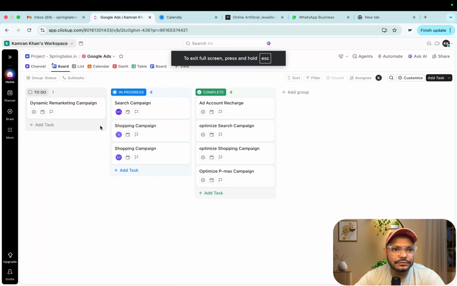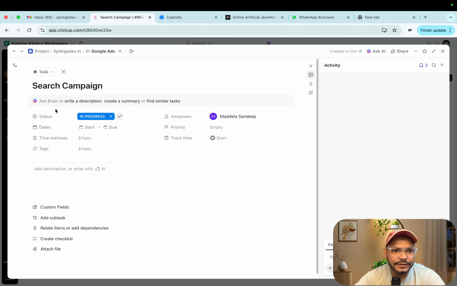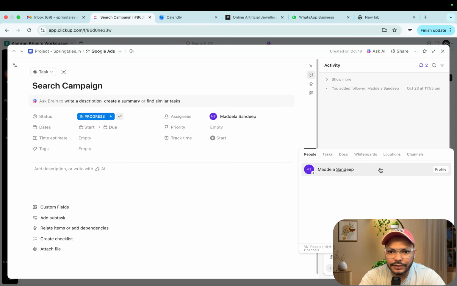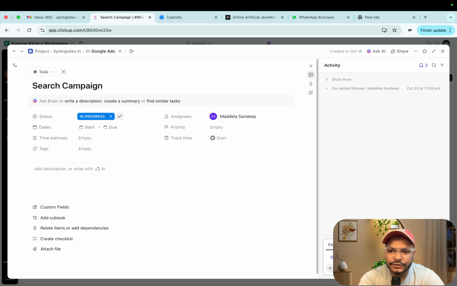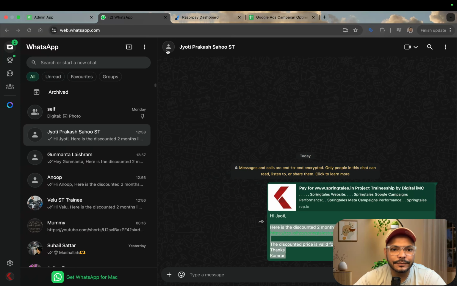Okay, this is the Google Ads search campaign. Sandeep is working in the search campaign. I can simply ask him, Sandeep, please check the assets of the campaign. We have 2 disapproved image extensions. Okay, now Sandeep will get the notification. He will start working on this asset part.